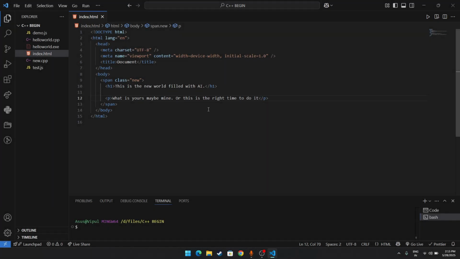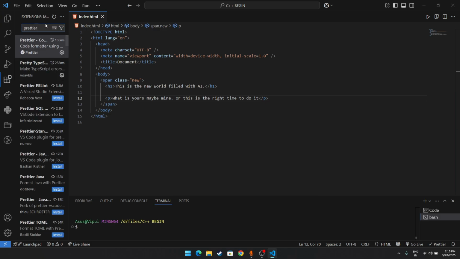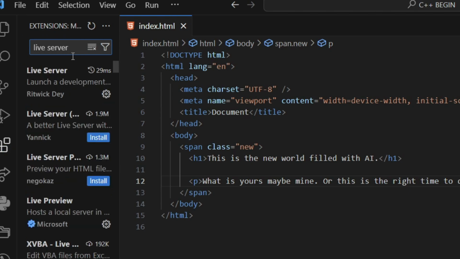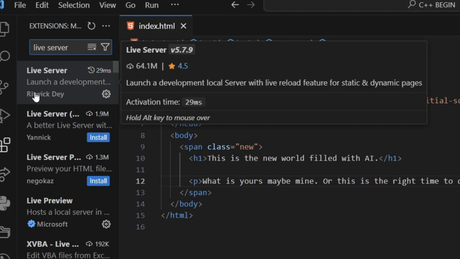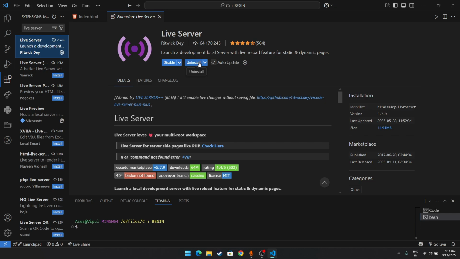Now the second extension is a pretty amazing extension too. You can install it, again, in the extensions tab: type here live server. Once you type that, there are going to be multiple options, but you have to install the first one, that is developed by Ritwick Dey. You can just click on it and install it from here. So it's basically what it says.